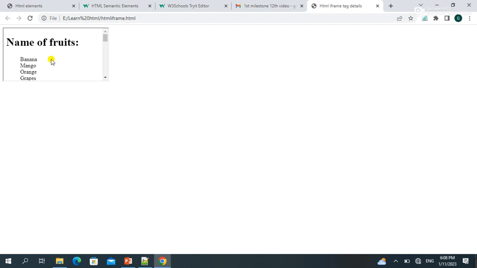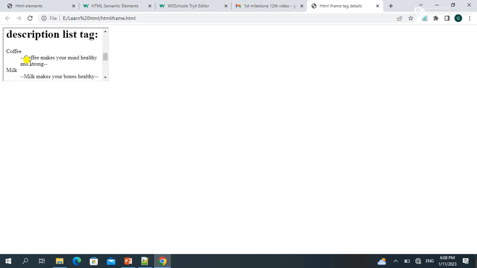Inside the other file I have written some names of fruits inside an ordered list tag. After that I have written some names of colors inside an unordered list. This is the unordered list and this is the ordered list. And after that I have written a third type, the description list. So in this way you can use another page's content inside your page.